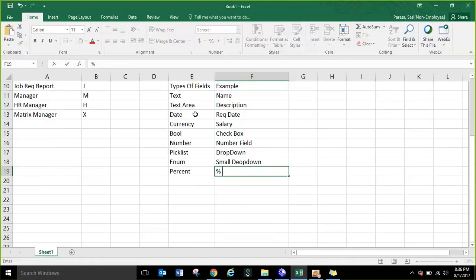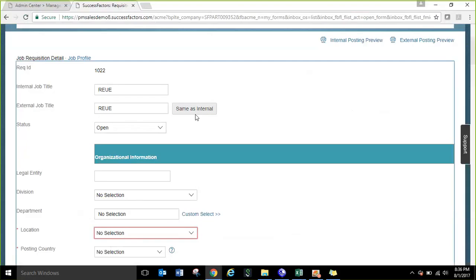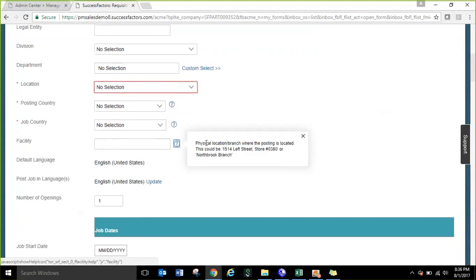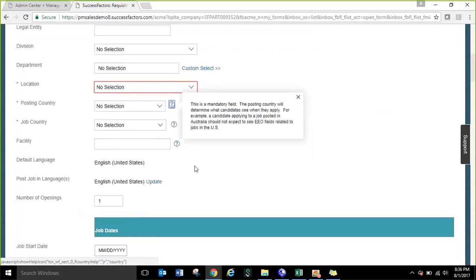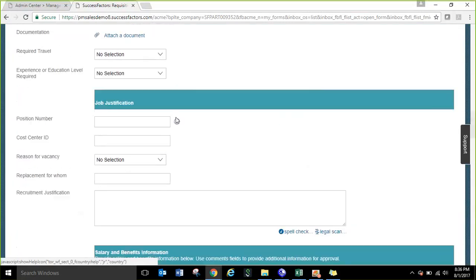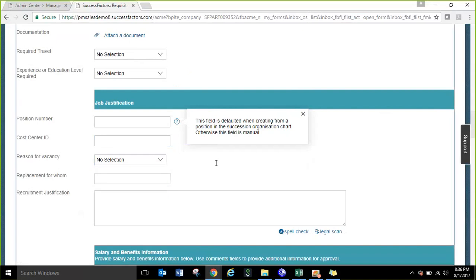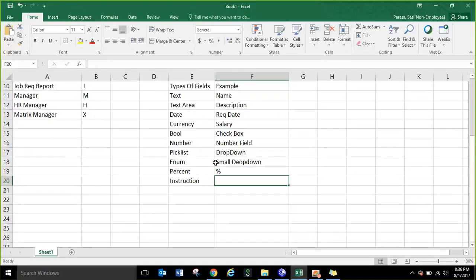And instruction field, if you see, I will show you an example. Yeah, these are all the instruction fields. You can see some instructions, right, like physical location or branch, where you can see job country. You can see some instructions here for the instruction field. So these are the different instruction fields. Okay, and that is the instruction field.